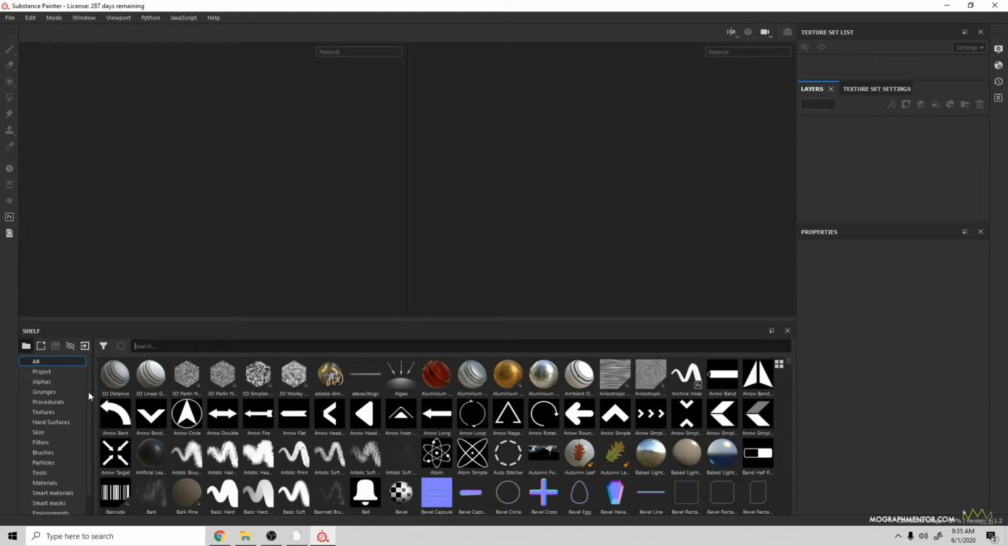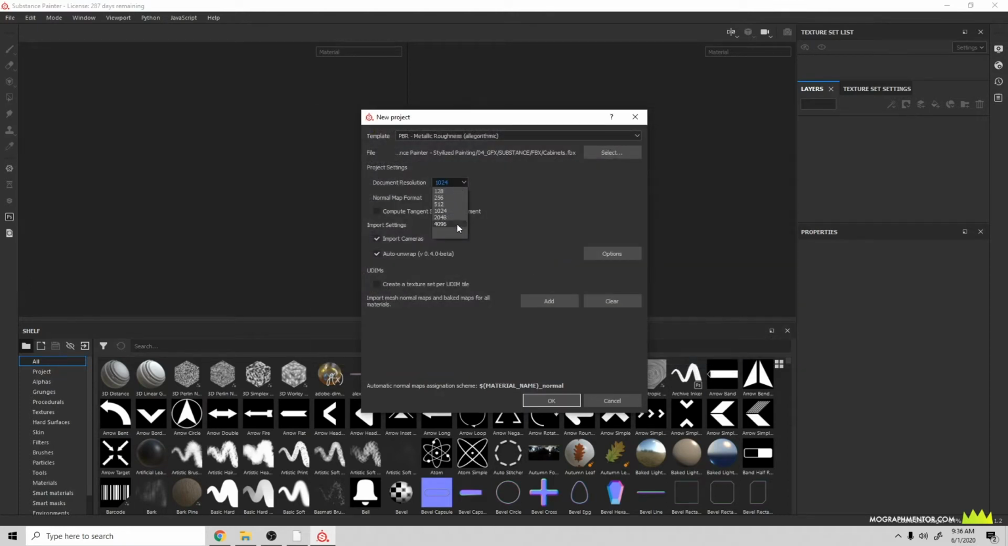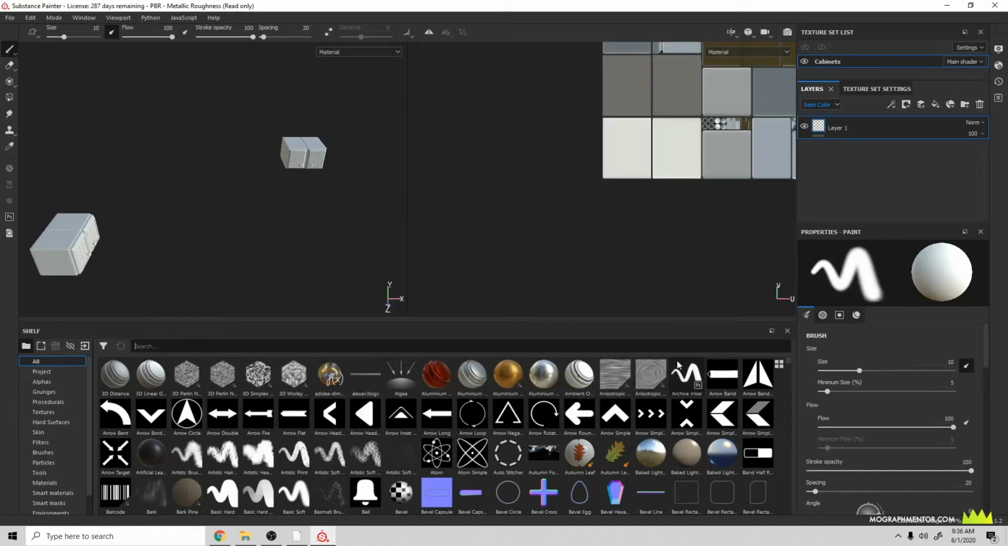So we're going to walk you through how to create a stylized wood texture because it's a pretty common texture we're going to be using throughout this kitchen piece. So let's go ahead, we'll go to File, New. We're going to use the cabinets as an example here. So we'll select those cabinets and I'm going to do either a 2K or 4K. So I'll do 4K to make it a little easier for you to see over the recording there.